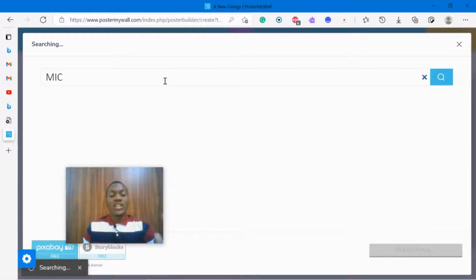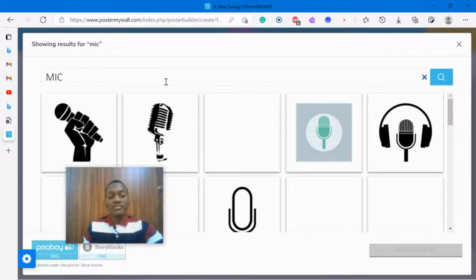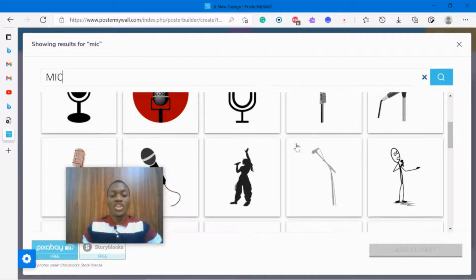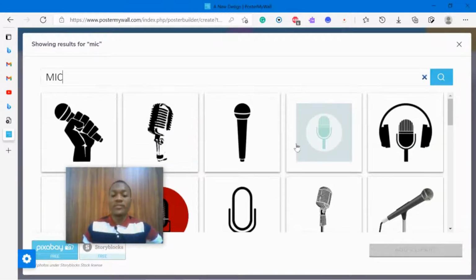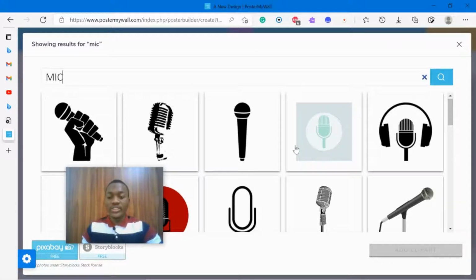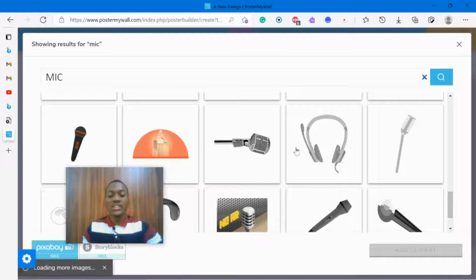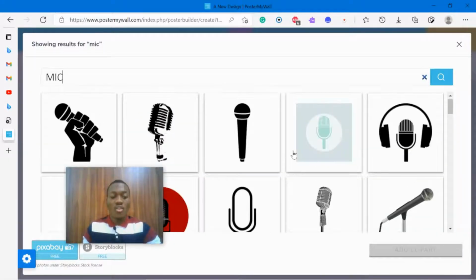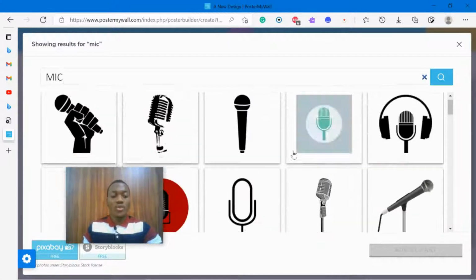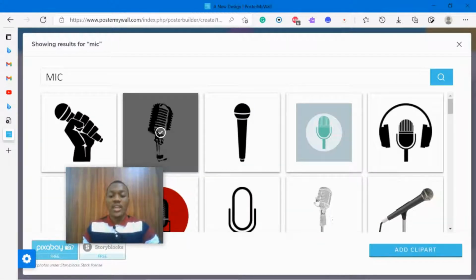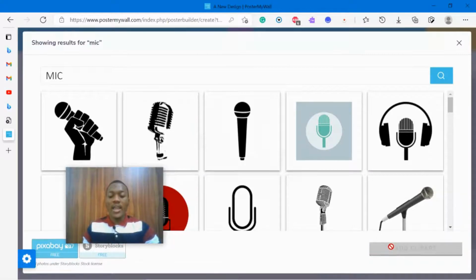Okay, now you're gonna see the various mics. It's gonna pop up. If you have a podcast, for example, you can use any of these mics for your designing of your local design. Now, let's take for example, we can choose any of these mics right now and add it to that work that you just saw on our stream. So not to waste much time, for example, I want to click on this one and I add clip.